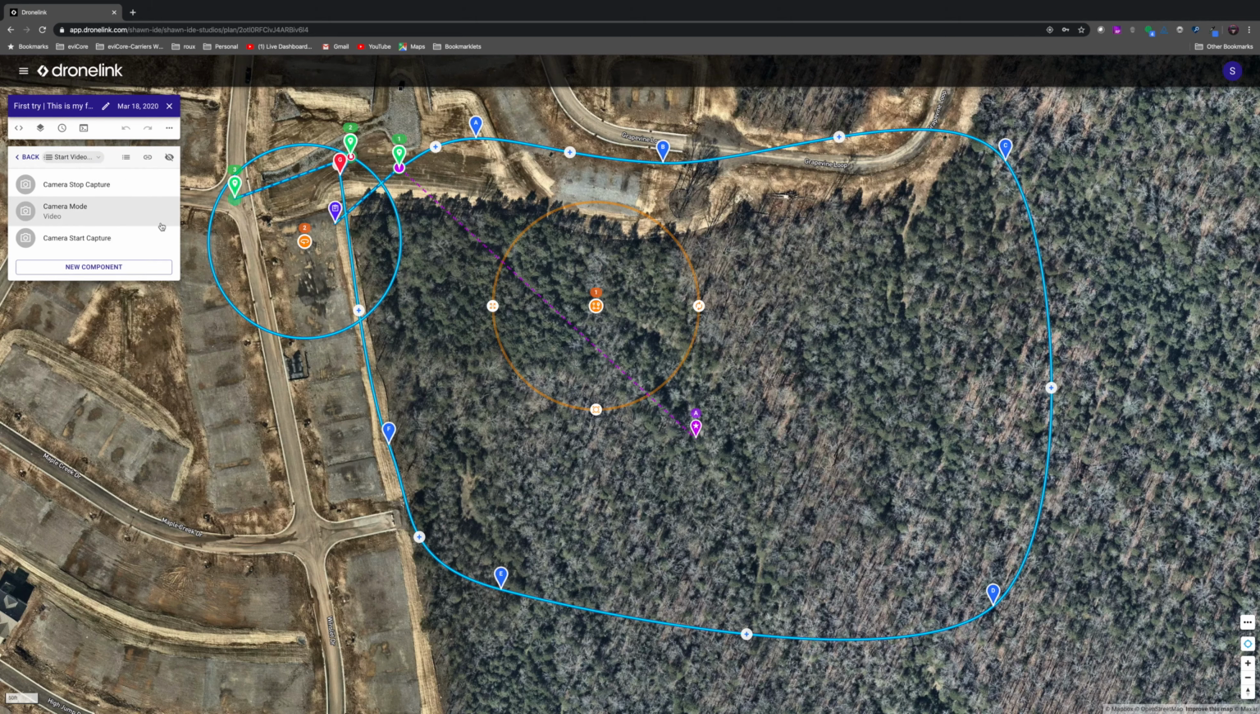Let's start simple and look at this component. Camera stop capture: just in case the drone is recording already, it stops the recording. It changes the camera mode to video.